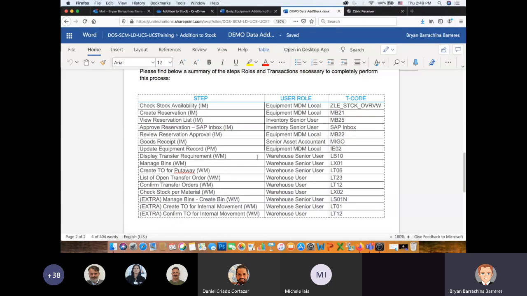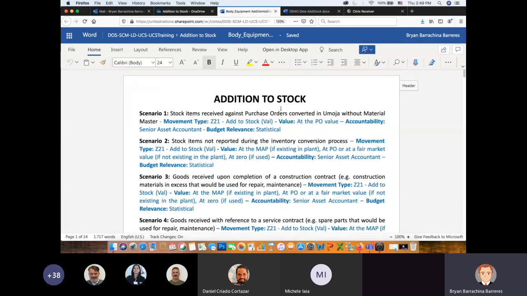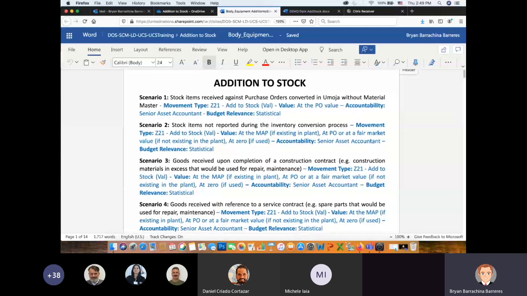Then after that, we have again our famous warehouse senior users and the transfer requirements, transfer orders, and confirm transfer orders. So you see the transactions are basically the same. What's missing here is our notification steps. Okay, the job aids themselves, if you guys go to the body of the exercise, and I'll go through this right now in a second.